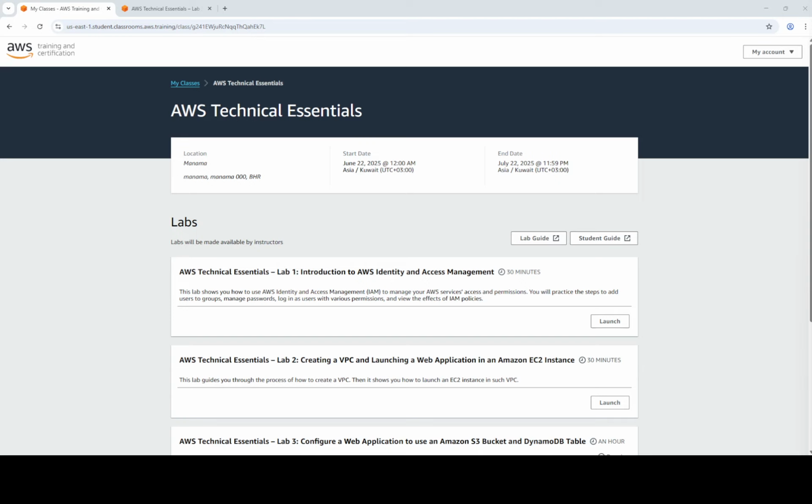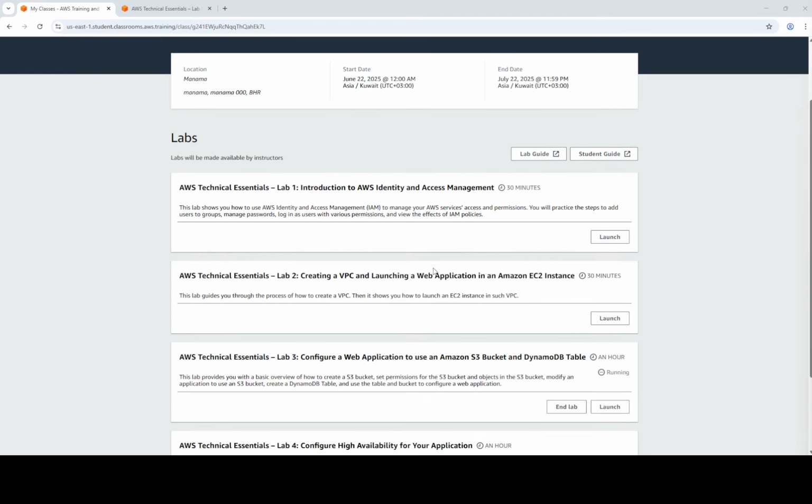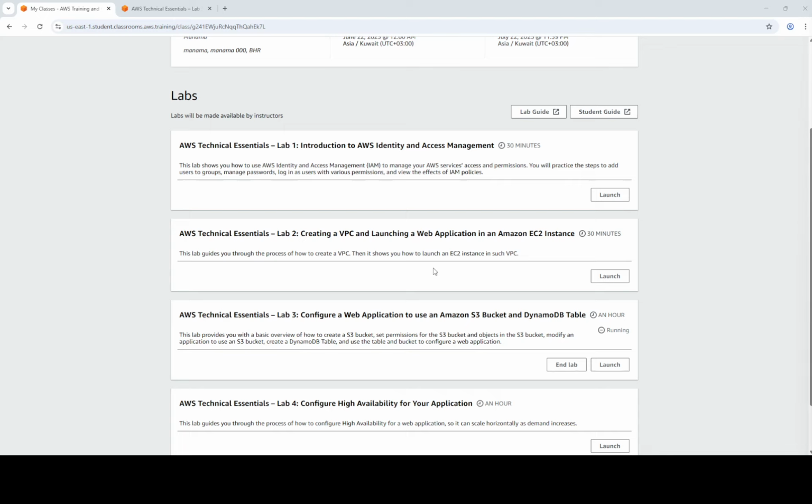Today we are diving into Lab 3, configure a web application to use an Amazon S3 bucket and DynamoDB table. In this session, we are going to get a basic overview of some core AWS services. We will walk you through how to create an Amazon S3 bucket, and we will dive into the crucial aspect of security: setting the right permissions for your S3 bucket and the objects within it.